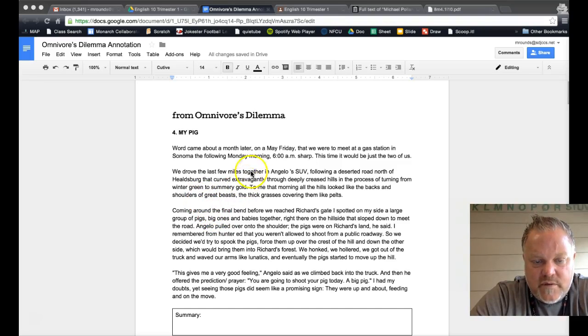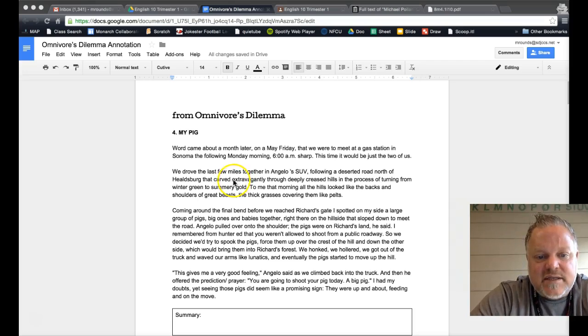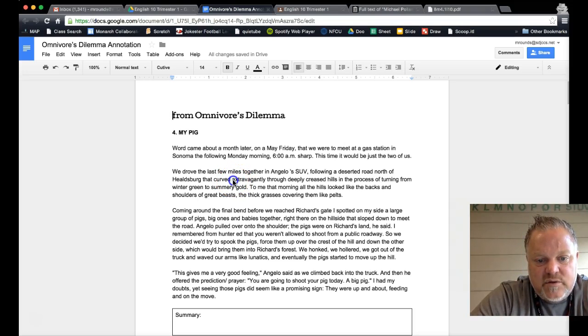Okay guys, for this annotation, I'm going to ask you to really target vocabulary that you're unfamiliar with. So the way I want you to do it this time around, I know we used the highlighter tool last time, but in this case, I'm looking through the second paragraph here, and I am going to check out this word creased. The sentence states that they followed a deserted road north of Healdsburg that curved extravagantly through deeply creased hills.